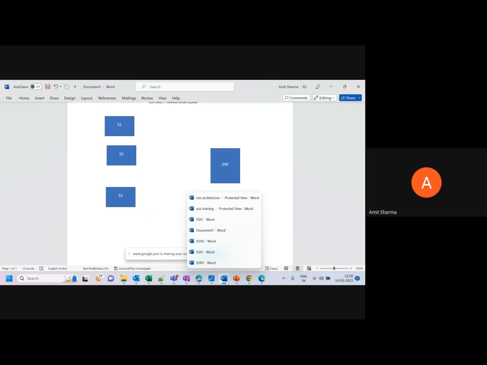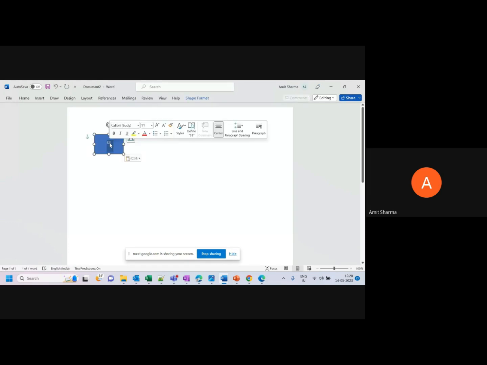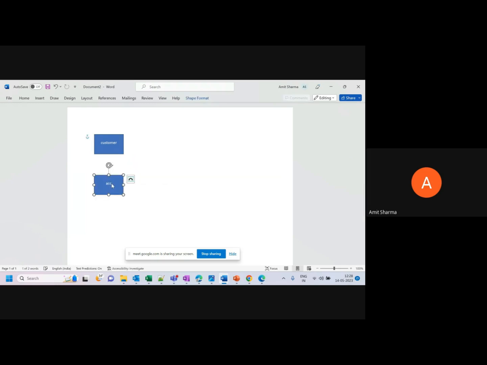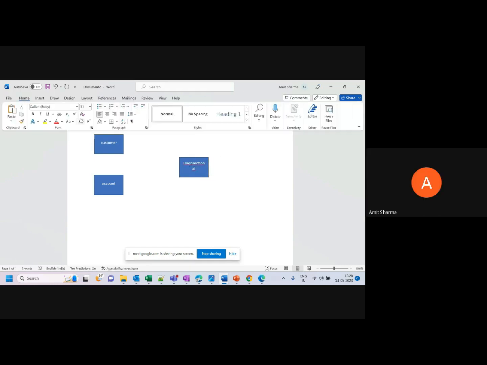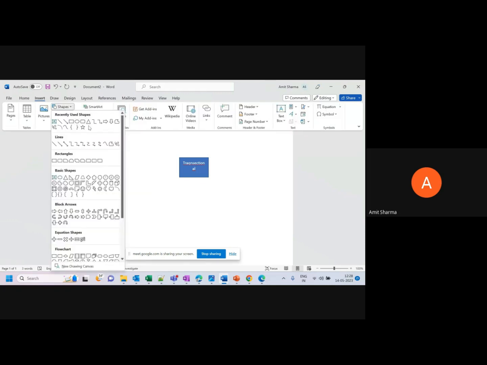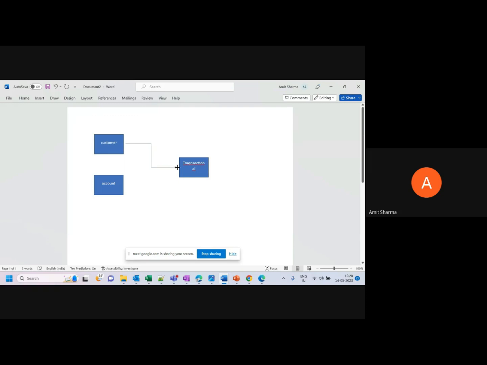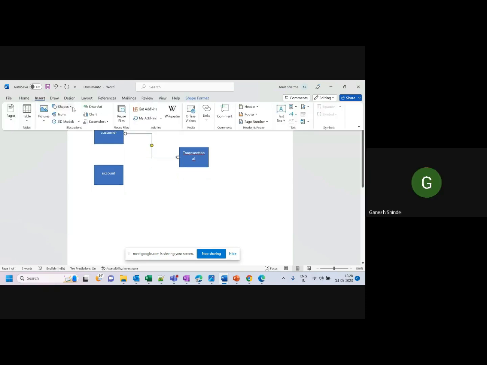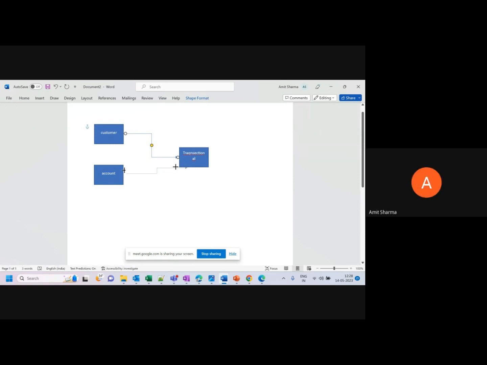Your customer information for a bank: when the bank stores data in its data warehouse, it has customer information, account information, and transactional information. These will be interconnected. And this is called a star schema. Got it? This is called a star schema.